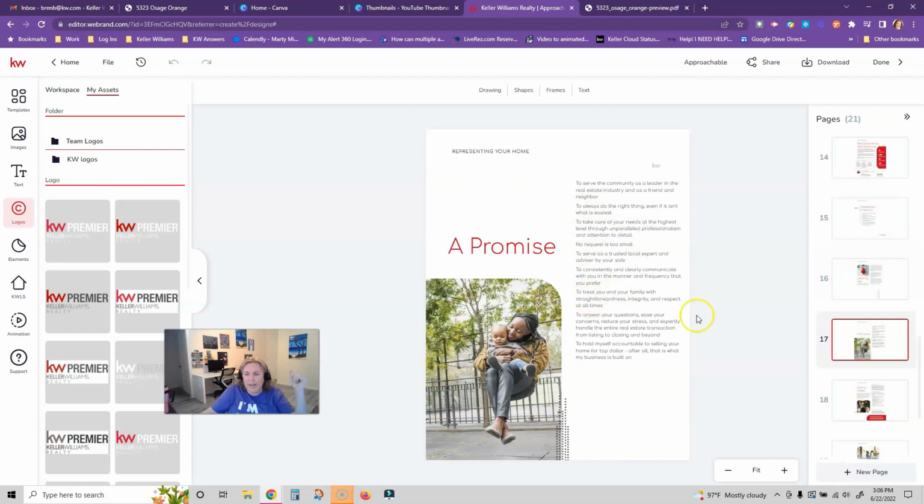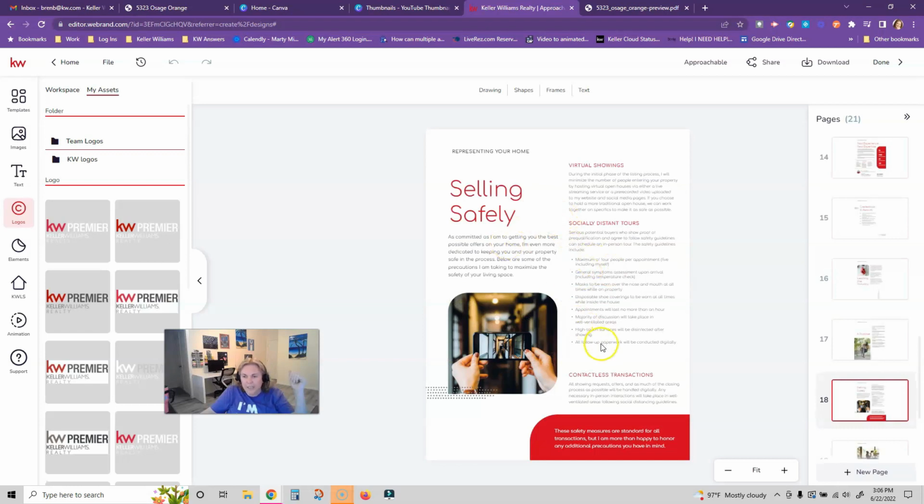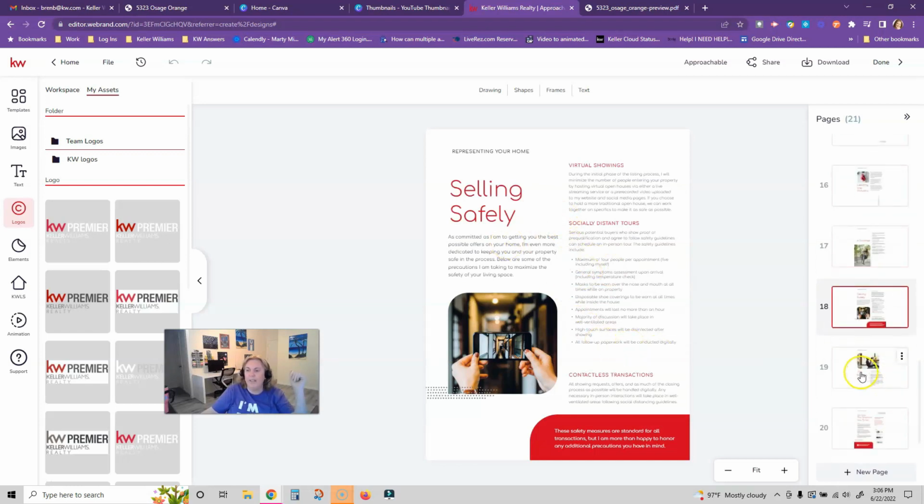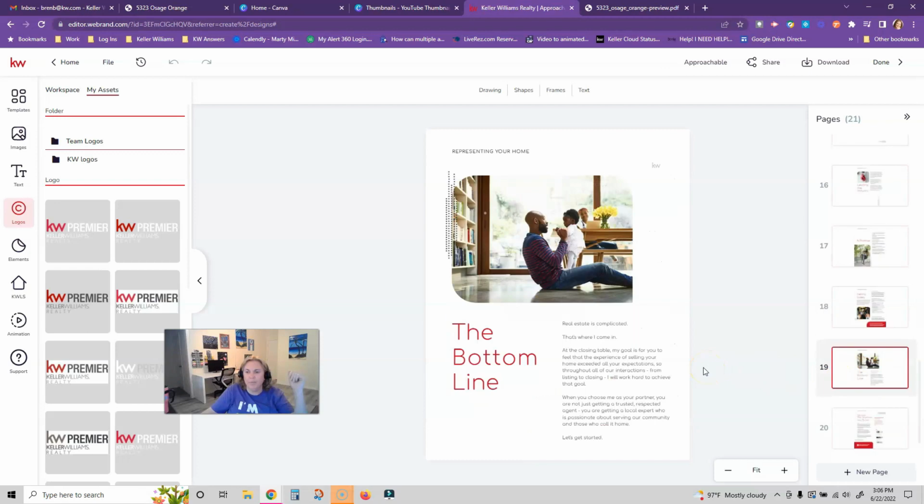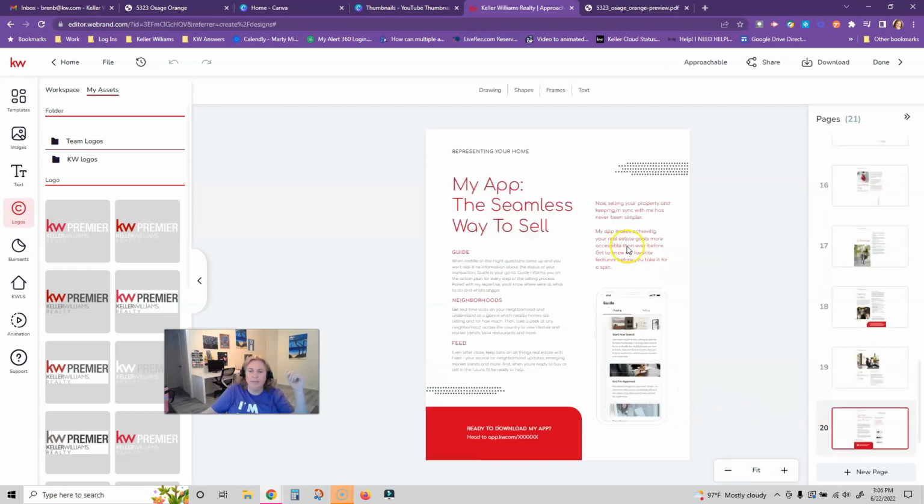The promise page, read through it. It doesn't have anything to update. Selling safely, read through, it doesn't have anything to update. The bottom line, good page, read through, doesn't have anything to update.